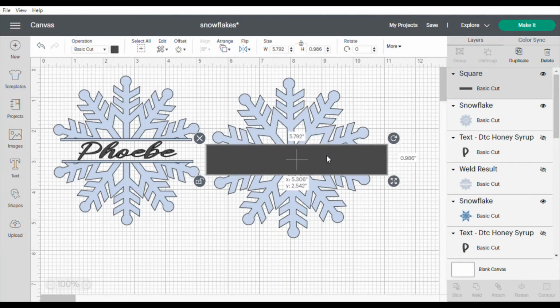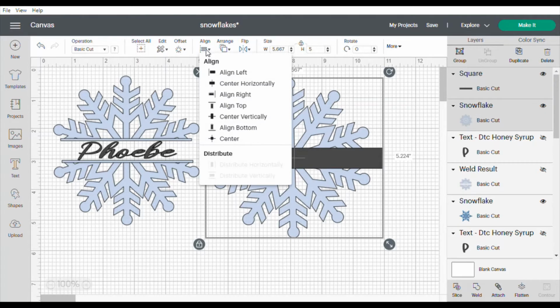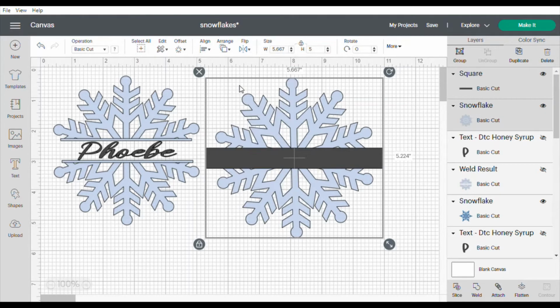I'm just going to center the rectangle and the snowflake. On the top bar, click on the align button. Align horizontally, then align vertically.